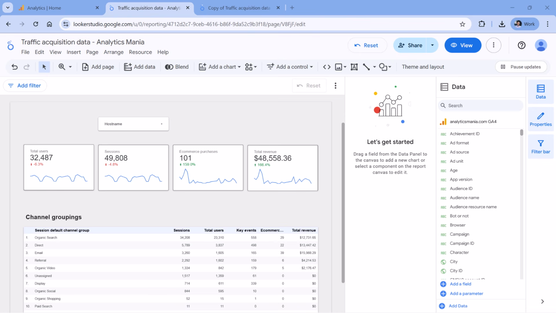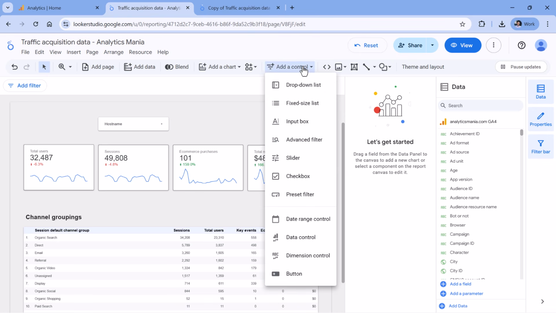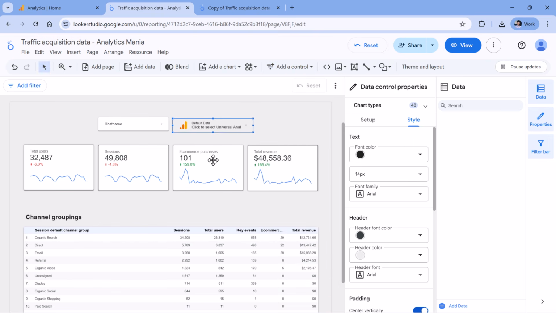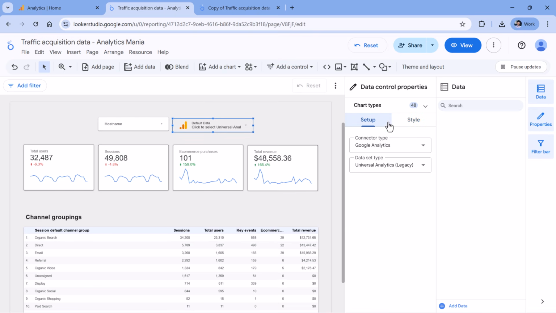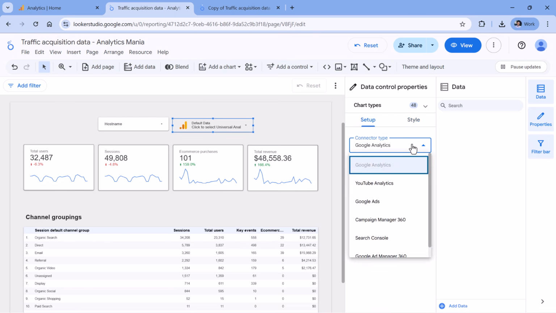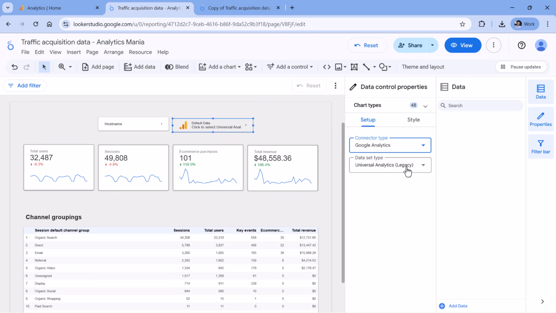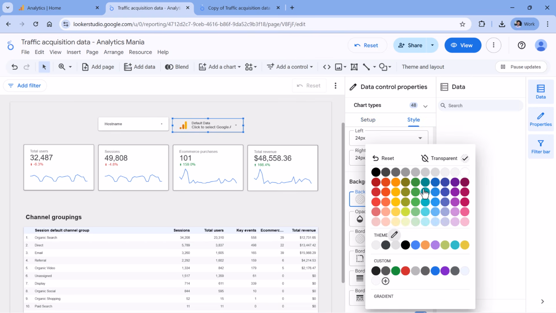Then this report technically could be reused for multiple properties. So another thing right here is that we can add a dropdown where people will be able to select what kind of property they want to view in this report. This can also be done with the add a control, and then we select data control. I can add it right here, then setup. And then here in the Google Analytics connector type, let's keep it as it is. And then in the data set type, we need to select Google Analytics 4. Then let's resize it, maybe also change the style and background to white.